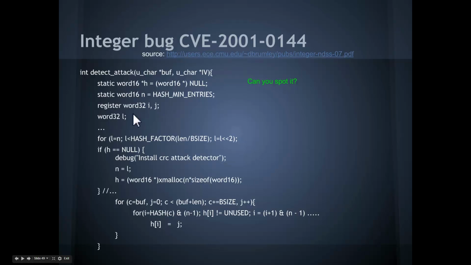So if you needed that hint to get a little further and actually find the bug, go ahead and pause it and keep going.